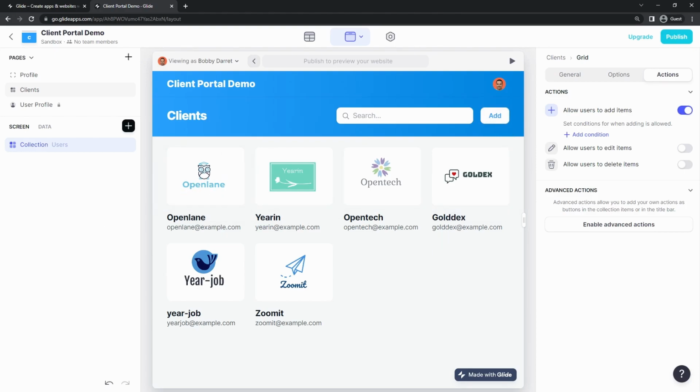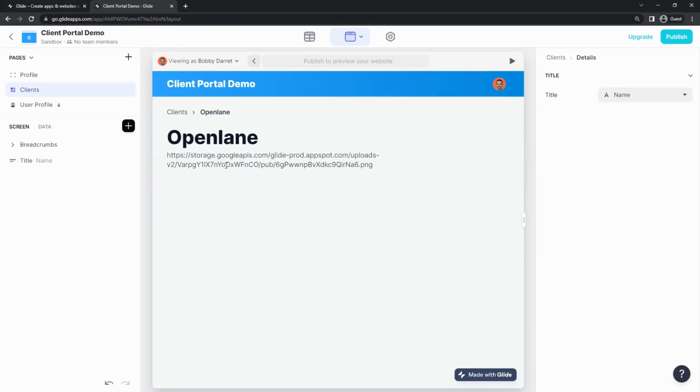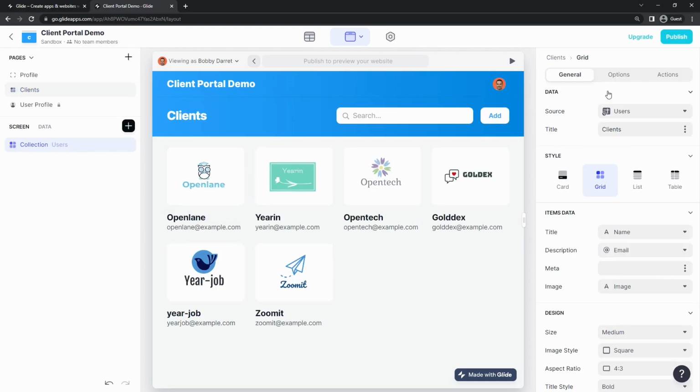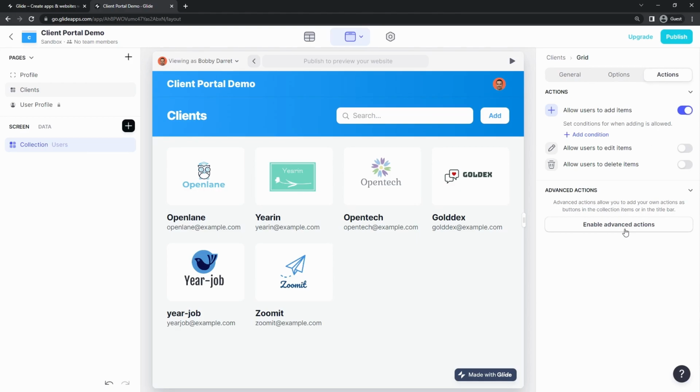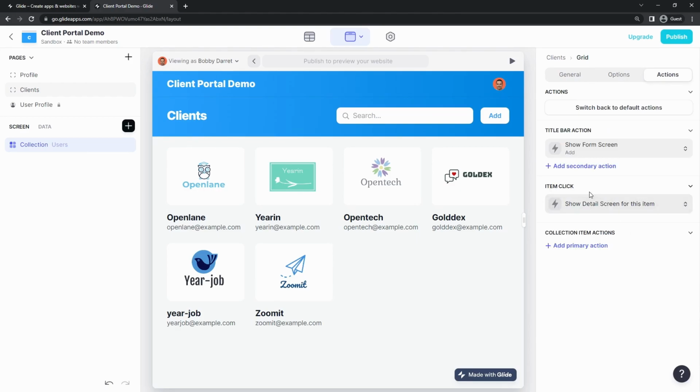So the goal here is to add your team as administrators so you can do everything that you need to be able to do. So if I click into a client here, what you'll notice is that this entire screen is blank. And that's because we haven't defined what is called the details screen for a client. You can see here, if we go to actions and we go to advanced actions, whenever we click on an item, we're going to the details screen. So we haven't configured that yet.